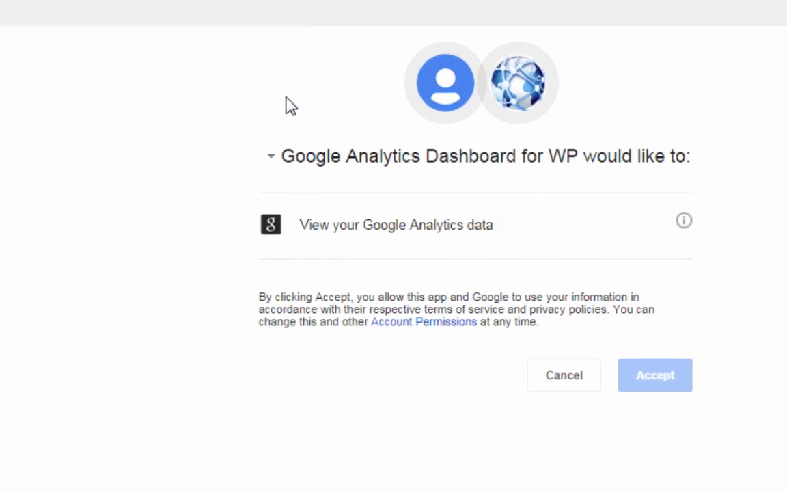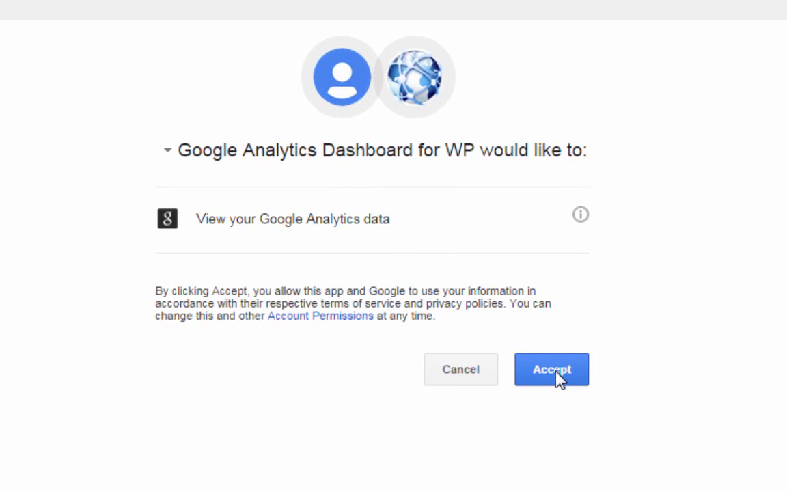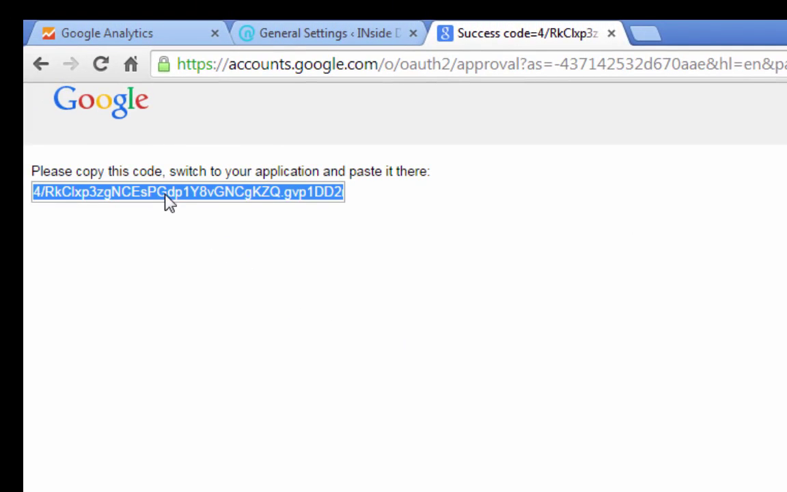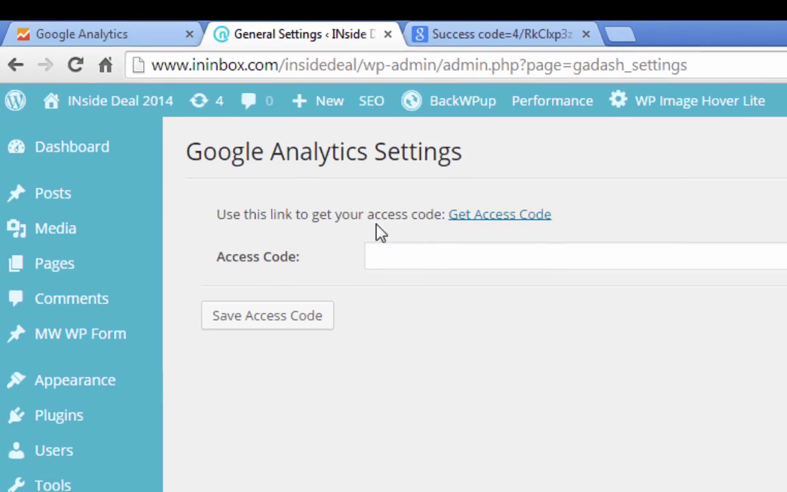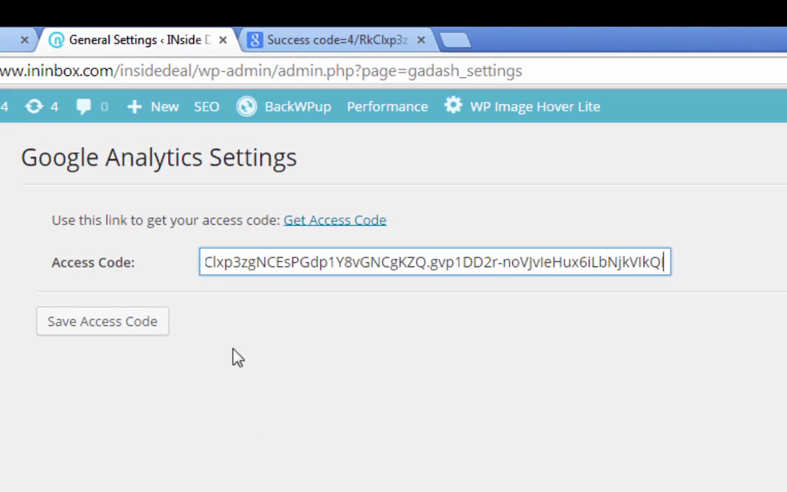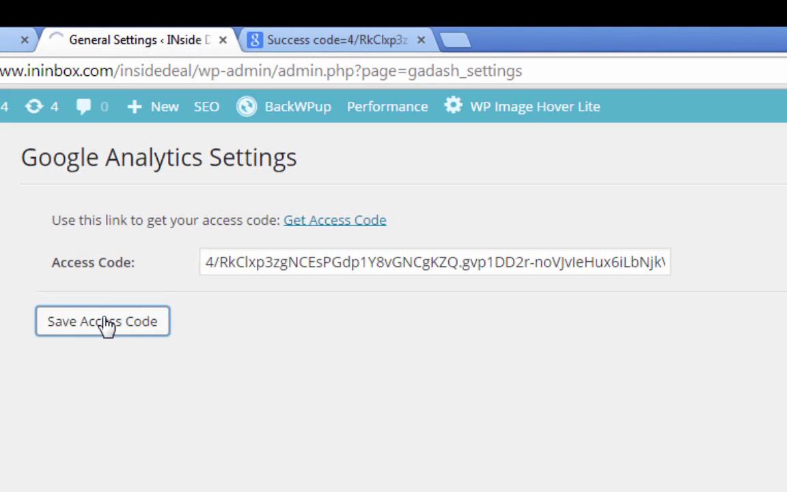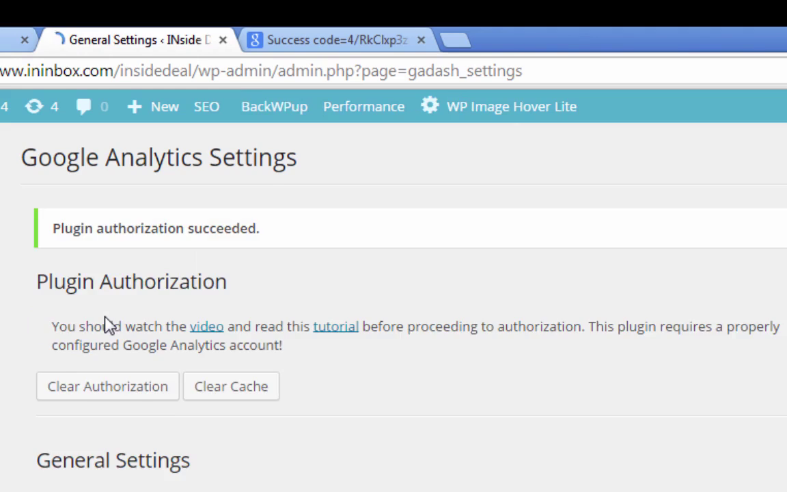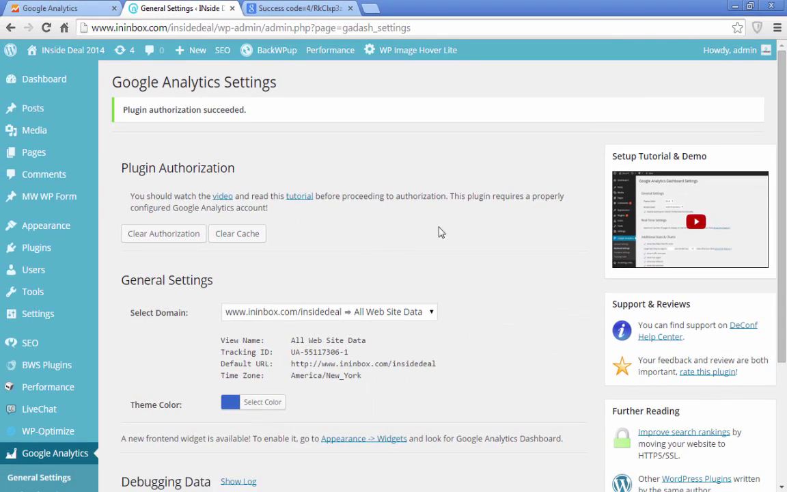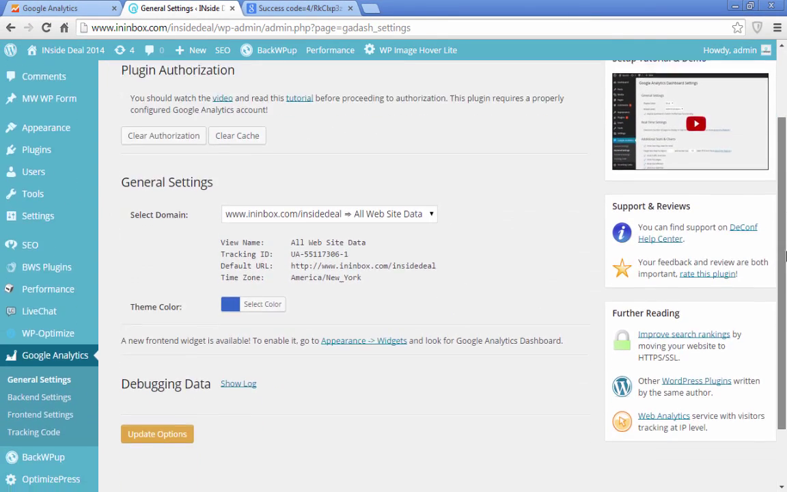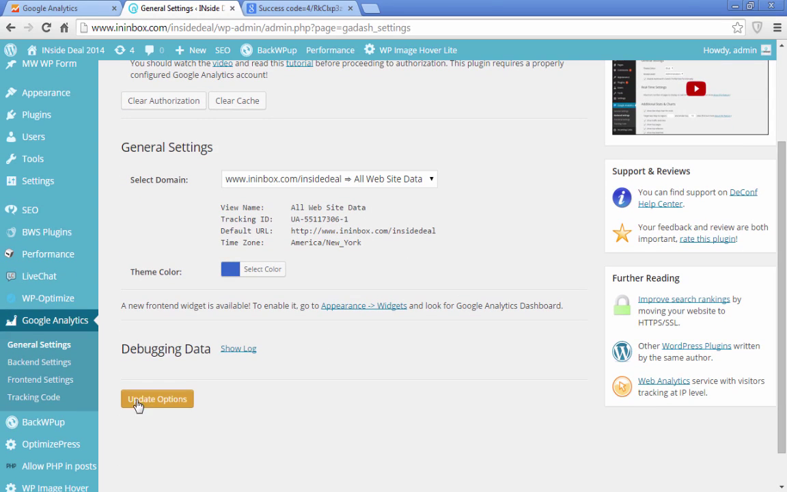So you just click Get Access Code and then hit Accept. And then you take that code and you go back to your dashboard and you paste it in the box and then click Save Access Code. So now you have authorization. And you click Update Options.